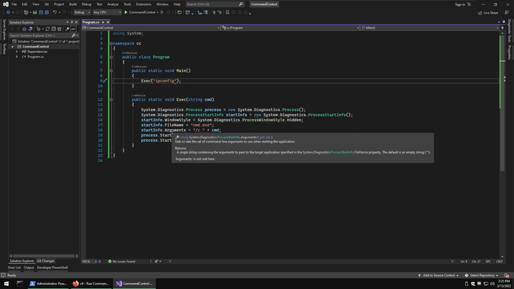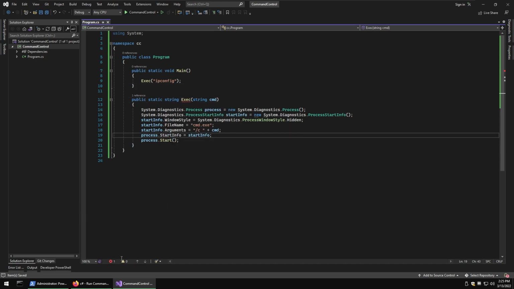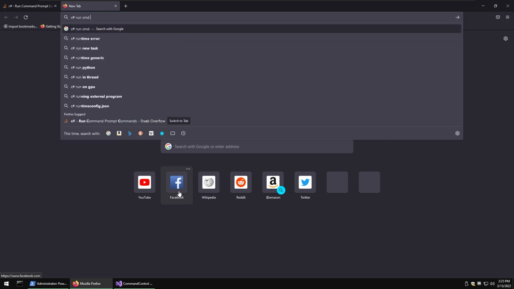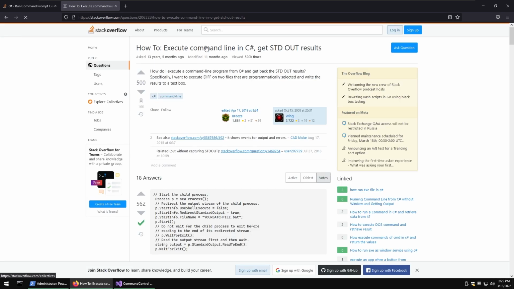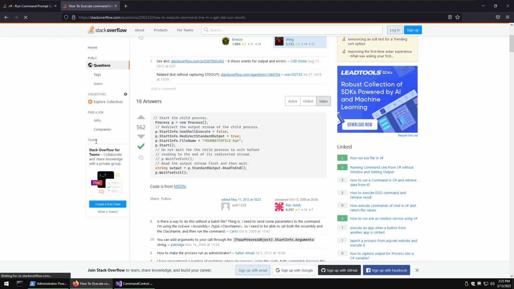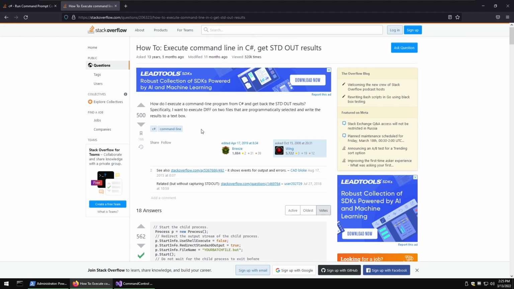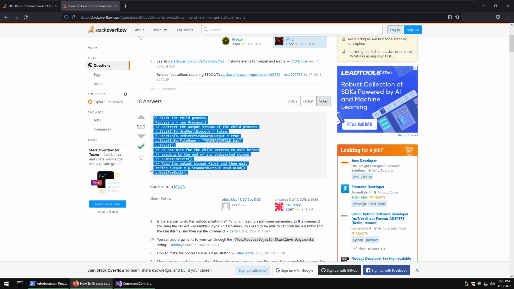So the next step is to pretty much make it return a string. So I'm gonna change void to string. And let's reach to Google for help once again. C# run cmd get output. We need to redirect. So here on the accepted answer, of course, who watches the question? Go for accepted answer immediately. We need string output and p wait for exit.